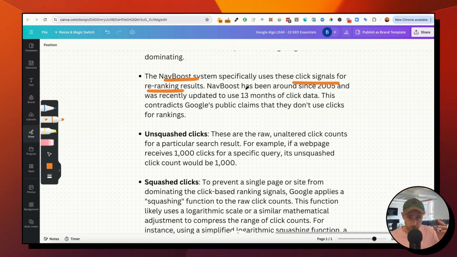So we know NavBoost has been around since 2005, and it was recently updated to look at 13 months' worth of click data. Of course, this contradicts Google's public claims. They've always said that CTR isn't a ranking factor, which, okay, fine, but clicks from a search result page is kind of the same thing, right?